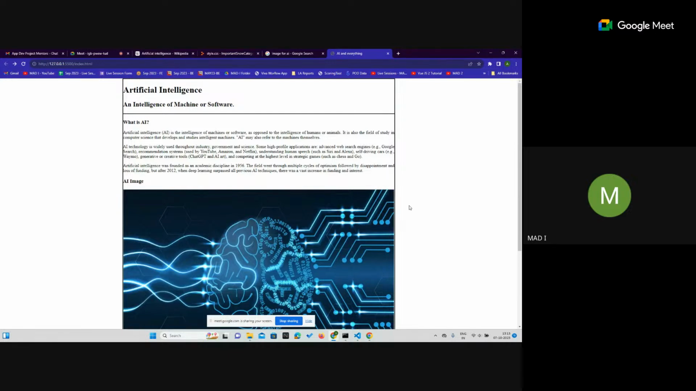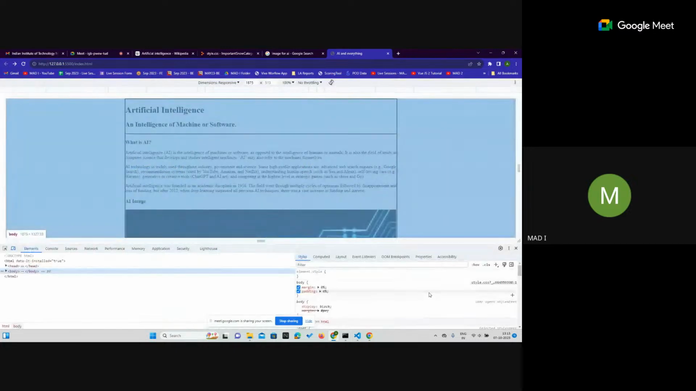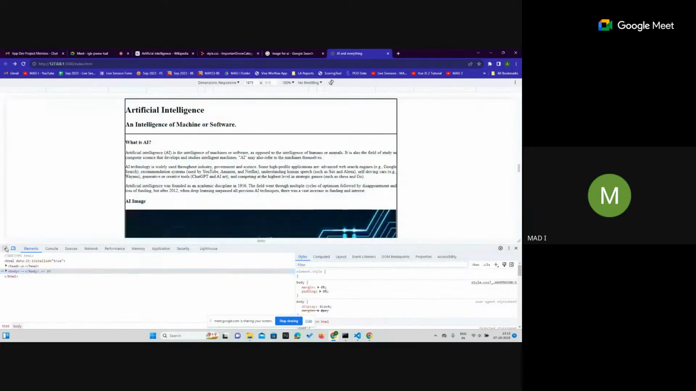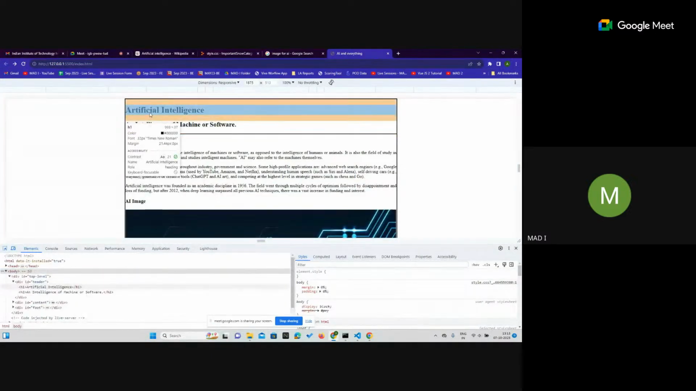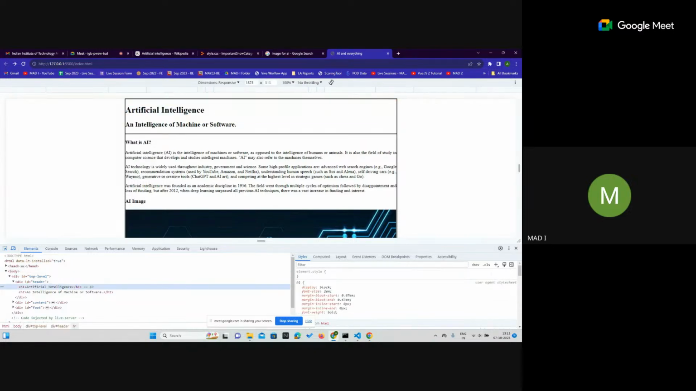So I'll go back to inspect, and then I'll select this artificial intelligence. Same thing I did, this arrow and then artificial intelligence. You can see that the content is actually appearing in blue, and the default margin that it takes on the top and bottom, which is a default setting of H1, is coming in orange. So if I click on this and scroll down, I can see what is happening exactly with this particular element, H1.